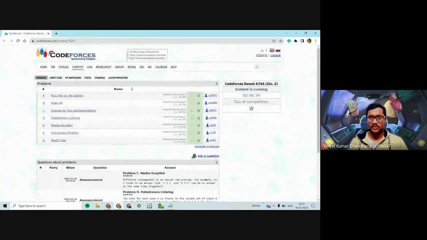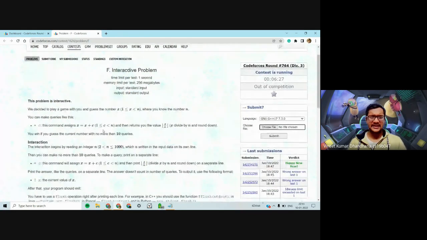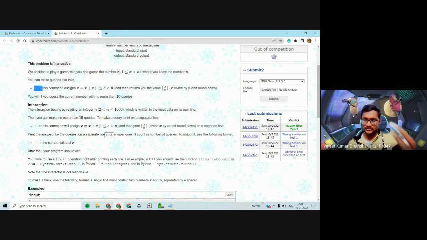Let's go on to the next problem, which is F. F is kind of a nice problem. You are given a number X. In a query, you can add a constant C to it, which should be between 1 and n. You are given n at the start, and the problem is interactive. The computer has a number X in its mind, and you can ask the computer to add the constant C, after which it gives you back X divided by N floored. This is what the interaction would look like.